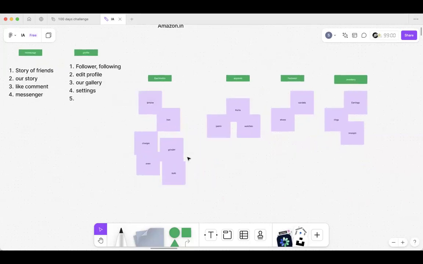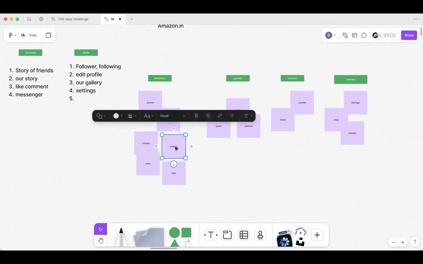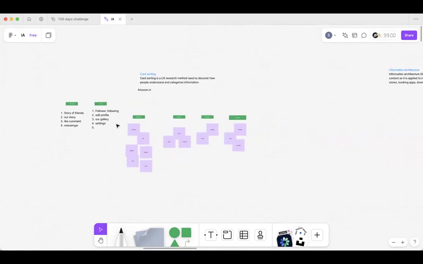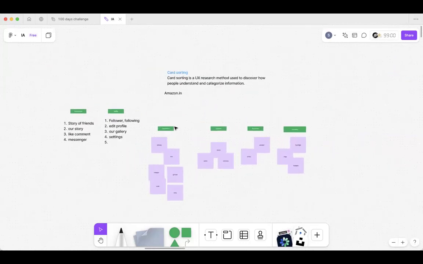Now this exercise is mostly done on sticky notes. Okay, so we have virtual sticky notes like this. This is nothing but a sticky note. But yeah, you can do it at your home. You can buy some sticky notes and you can write the list of this content one by one on sticky notes and then categorize it where you want it, how do you want it, and where do you want to place it. Okay. So this is how the card sorting exercise will look.